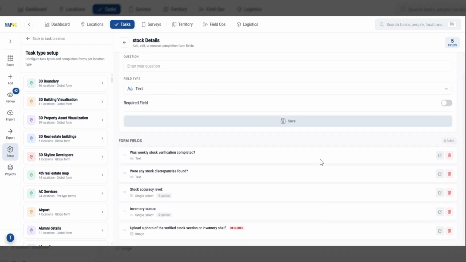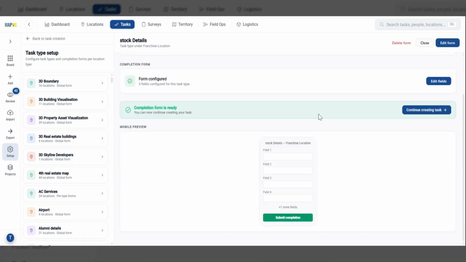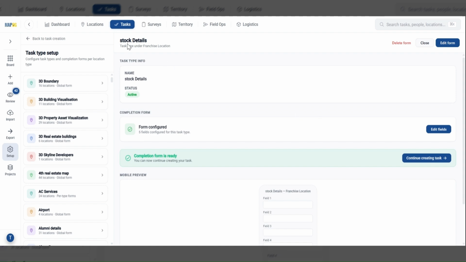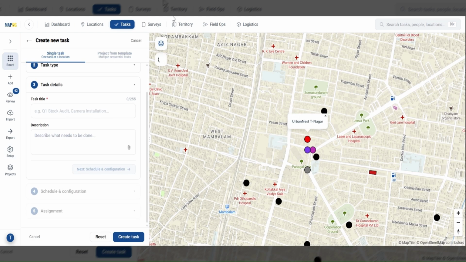Mark important fields as required so tasks cannot be completed without submitting the required information. Save the completion form and return to Task Management. Now enter the task title and description.